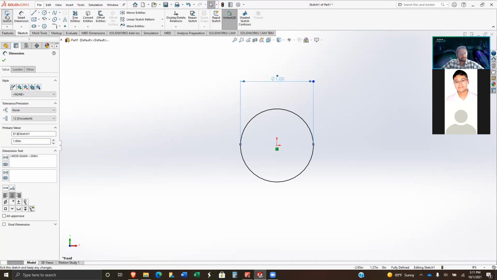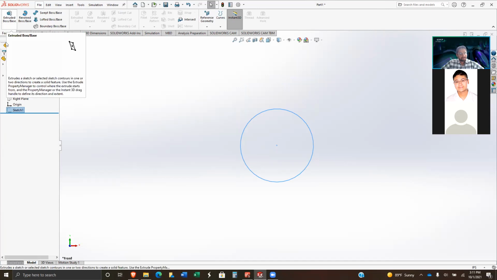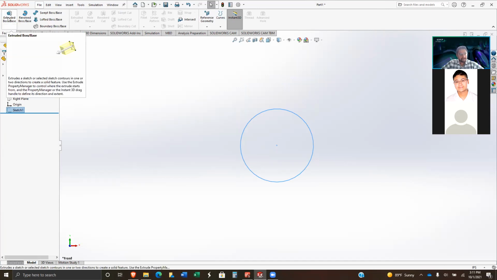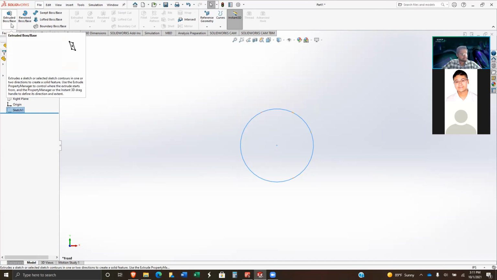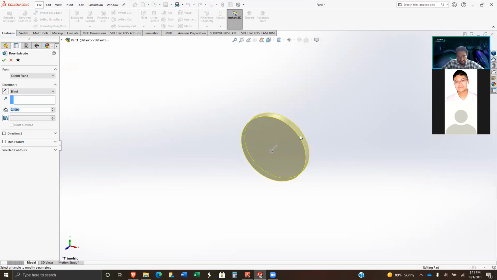You get rid of Smart Dimension. That's okay. You exit the sketch, and now you go to Features, and you press Extrude Boss or Base. This is basically going to blow up this circle and create it into a 3D model. So if you press Extrude Boss Base, you can see how now this is turning into a 3D model.